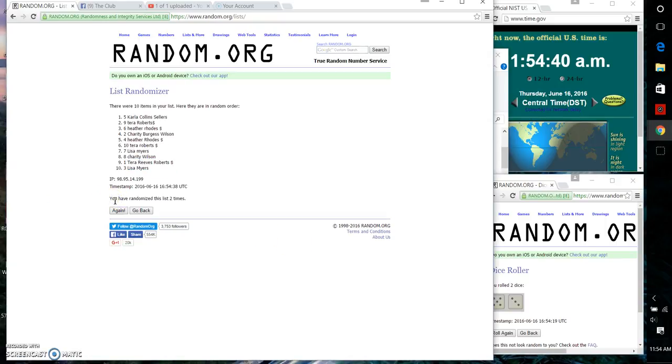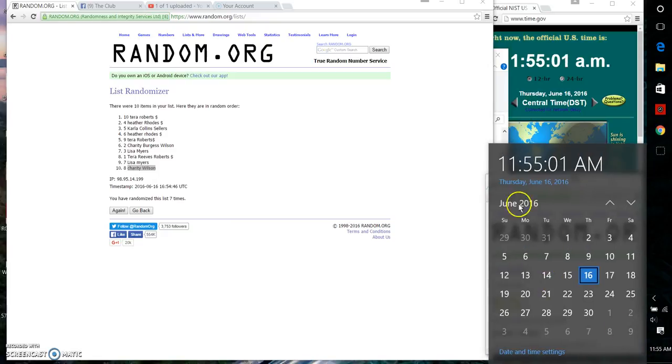There's 2, 3, 4, 5, 6, 7. We randomized 7 times, 10 items. We have Tara Roberts on top and Charity Wilson on bottom. Dice calls for 5 and 3, which is an 8. Our last and final random, 11:55.